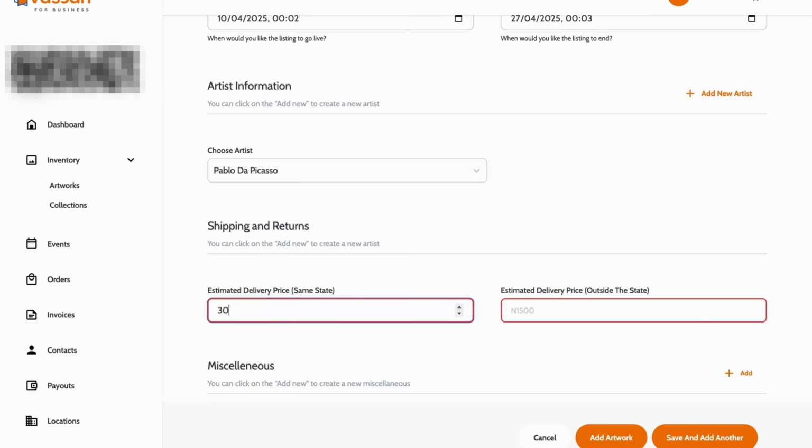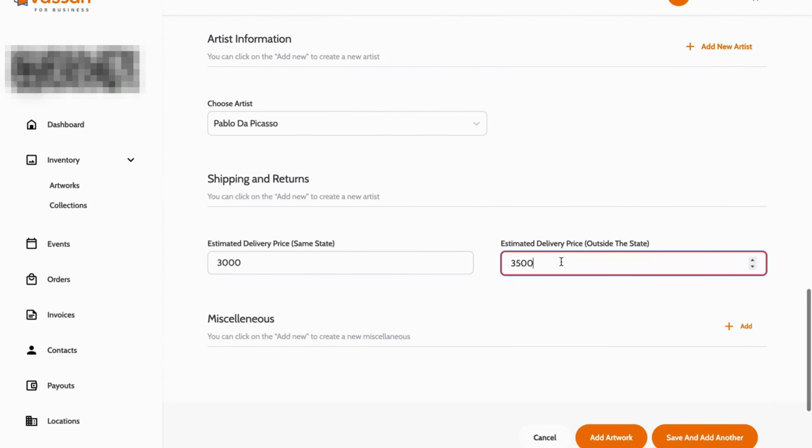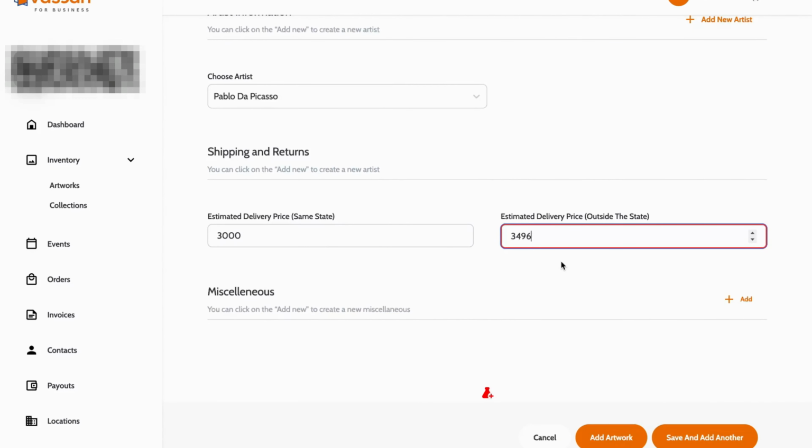Estimated price, I will just go with 3,000, and estimated delivery price outside of the states, I'll go with 3,500. Economy is shaky these days, so everybody wants to make some money.